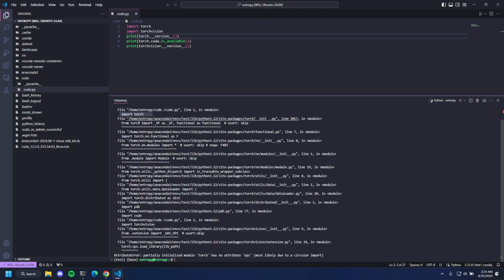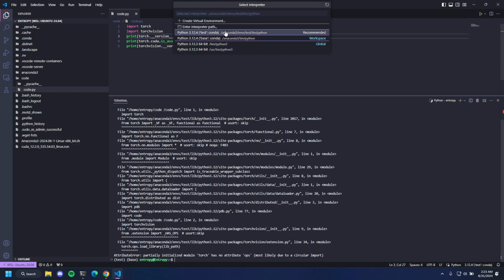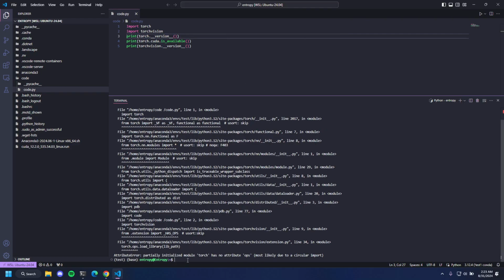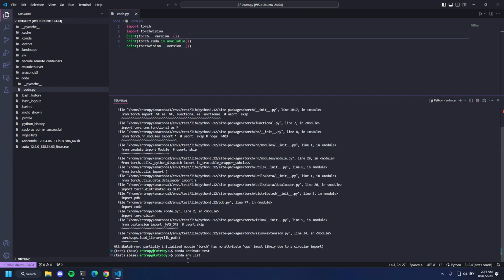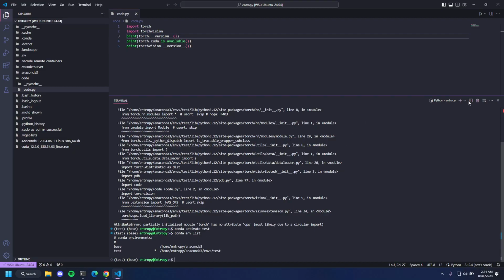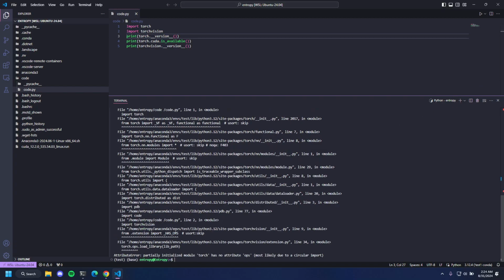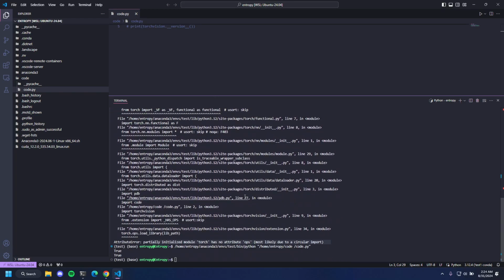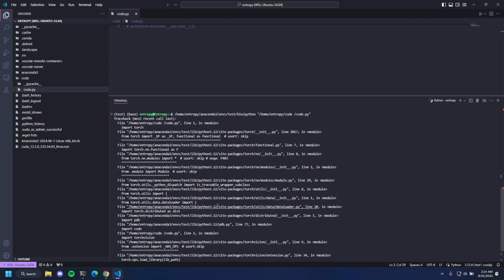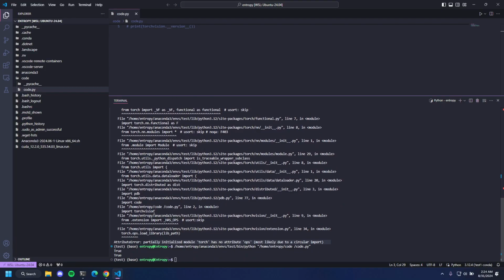For torch. Yeah, we are in the base environment, and this is not good. We need to go into the test environment of conda. In the test environment, isn't it working? This works. Torchvision for some reason doesn't work. That is interesting.